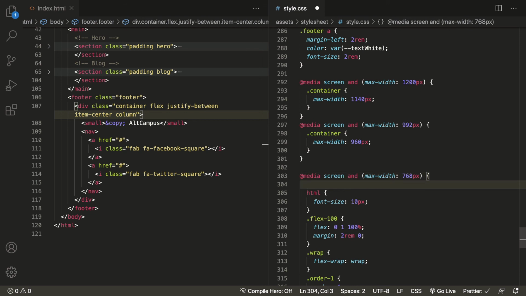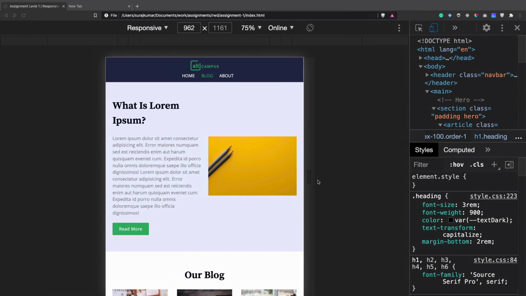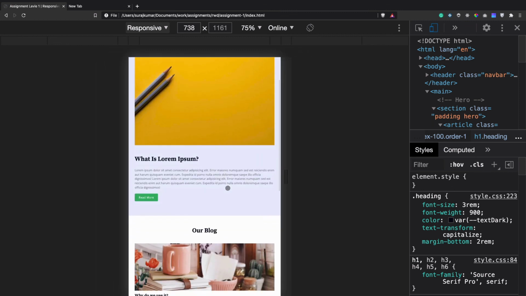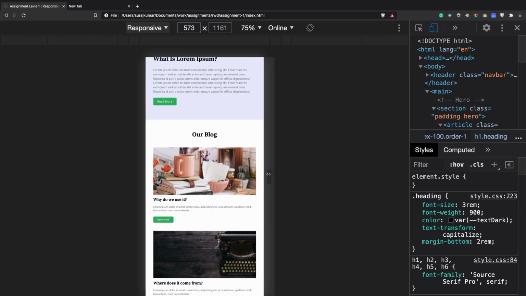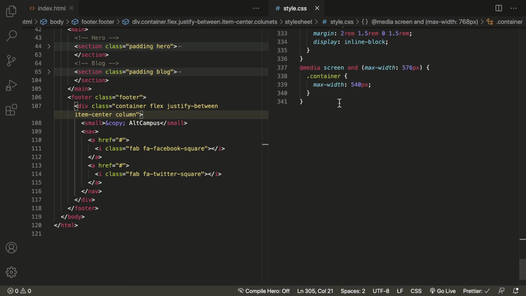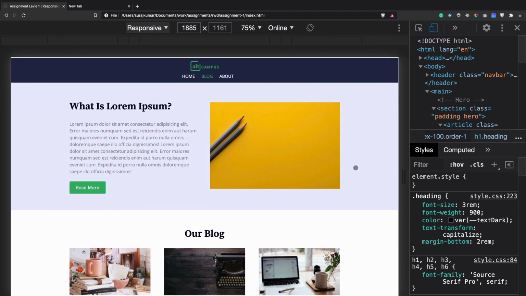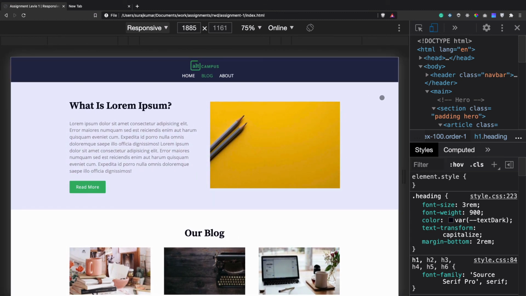And for the 768 pixel, we have a container max width of, we will be saying how much. For 768 pixels, we can say 720 will be working fine. Refresh, go down, nice. And for the smaller screen, maybe 576 pixel, it should be having container size of how much? 540 pixel. Okay, so this is how we work for the larger screen and for the smaller screen. Okay, now let's give it a refresh.